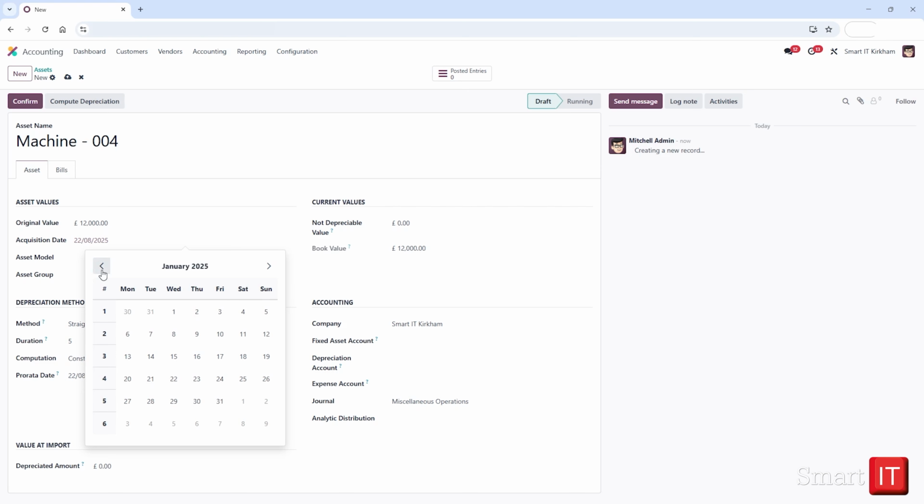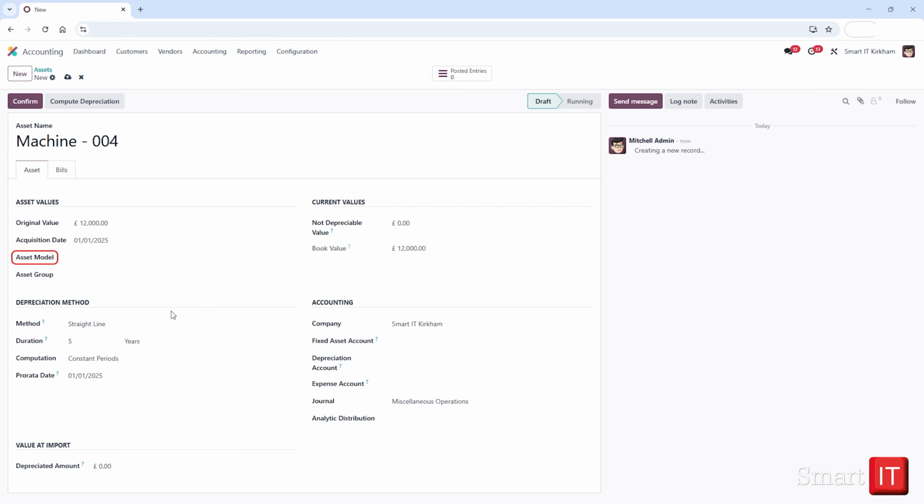The next field we have here is Asset Model. We will skip this step and leave it blank for the time being and discuss models later in this lesson. Moving on to the depreciation section, we can see the field Method. Method allows us to define the way the asset will be depreciated. Under this field, you will find the options Straight Line, Declining, and Declining then Straight Line.